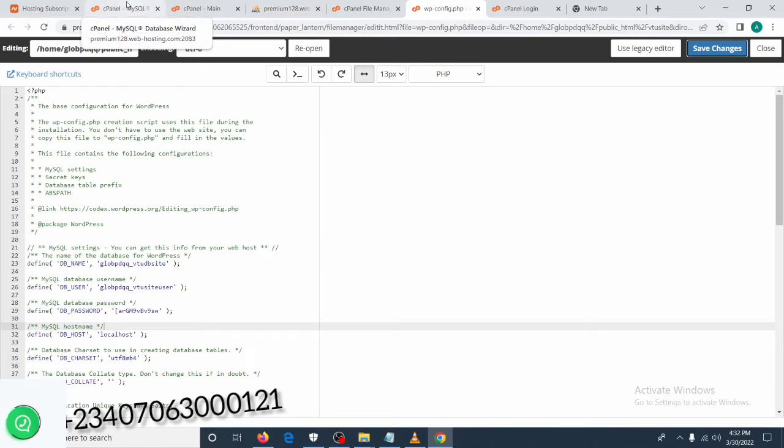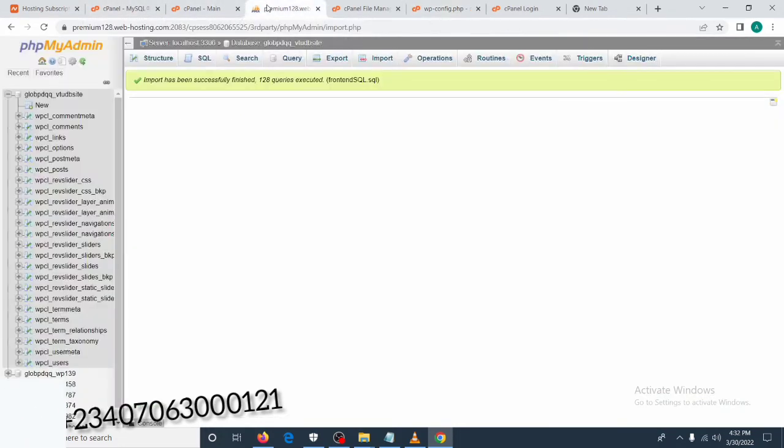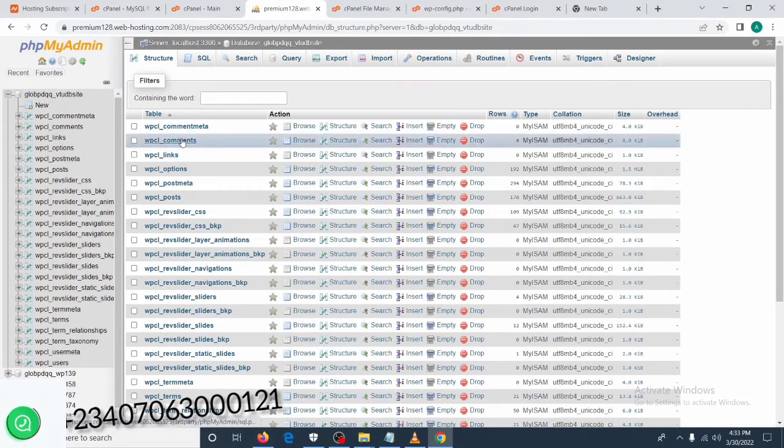So the next thing you have to do is come over to where you imported your SQL file. That's our phpMyAdmin. Then click on your VTU DB site. Alright, once you've done that, just search for WP options. Okay, this is my WP options. Just click on it.